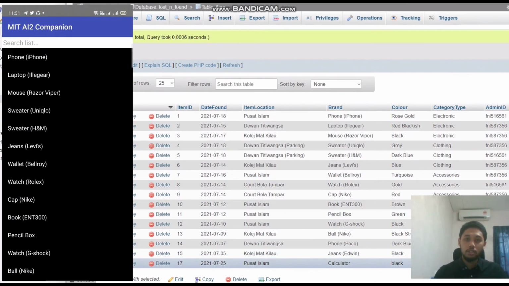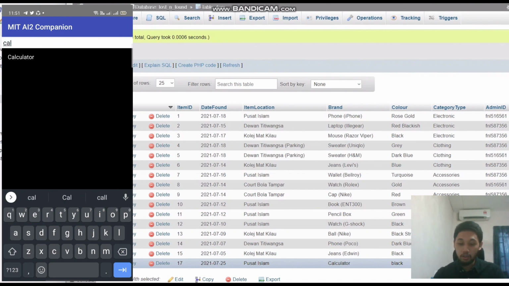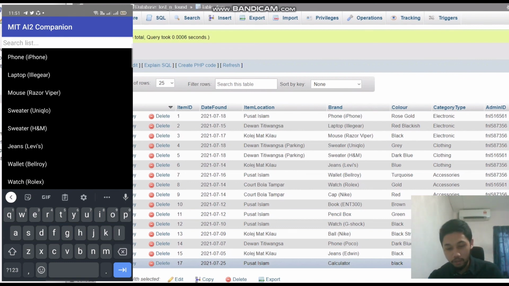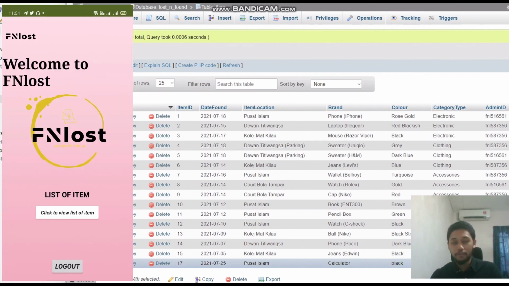So the user can also search in here. So if we click here, and then for example, the user wants to search for his calculator. So calculator, yeah, it has the calculator. If they want to search for their laptop, for example, there is the laptop. All right. And then after the user has found their item, they can log out from our system.